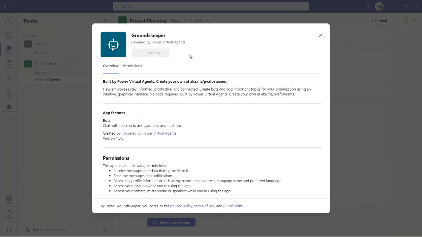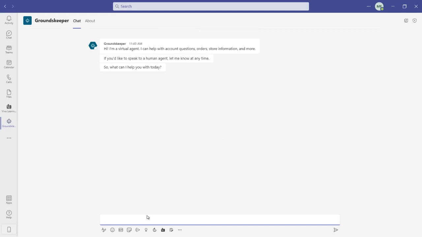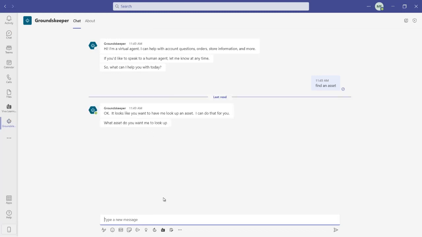I can add this into Teams, and now I've got my groundskeeper bot here, and it's giving me some information. I could say find an asset for me, and again it's going to ask what do I want to look up, and I could look up NIF 101, and then it's going to find that information and again return that to me. So what I've done here is something pretty easy. I've just started to look up data within Dynamics directly from the Power Virtual Agent.